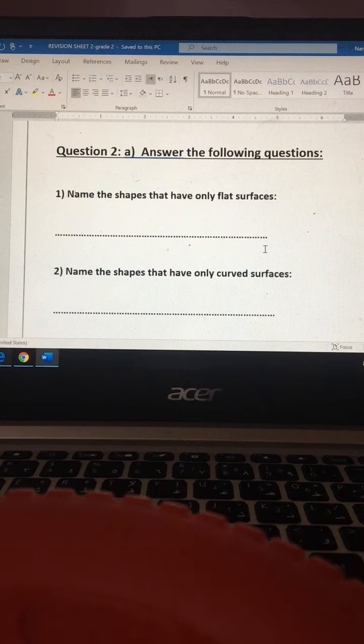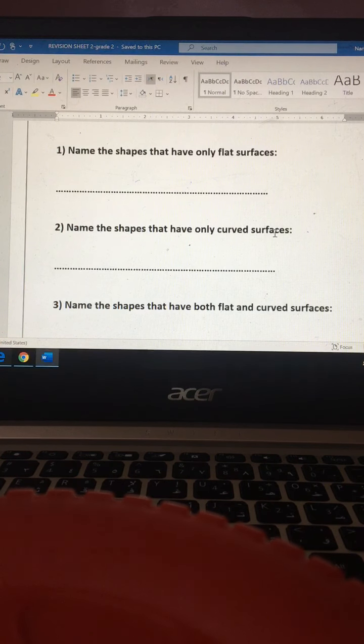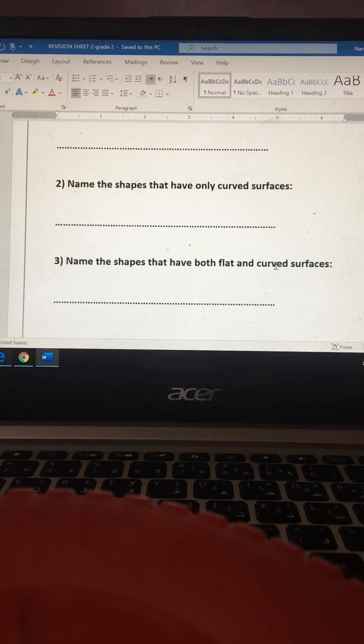So again, the shapes that have only flat surfaces are two: the rectangular prism and the cube. Okay, name the shapes that have only curved. It's the sphere. Okay, name the shapes that have both flat and curved. We already said before that the cylinder and the cone are the two shapes that have both flat and curved.